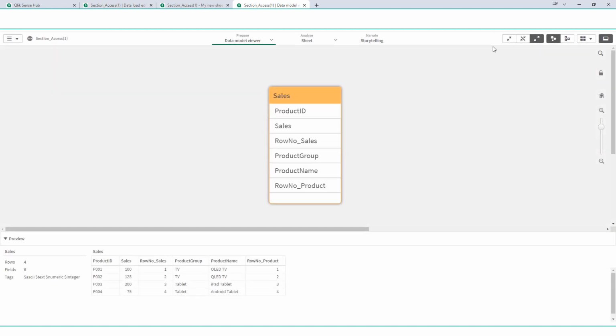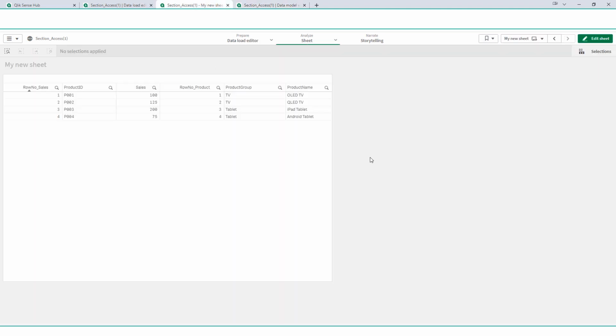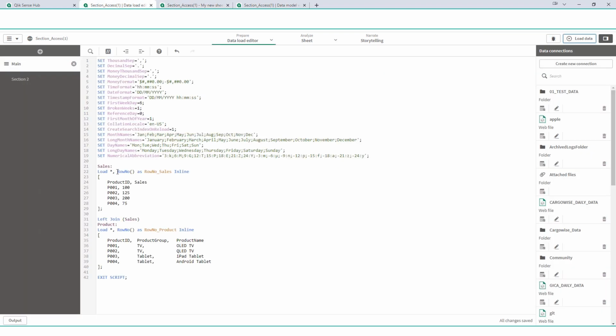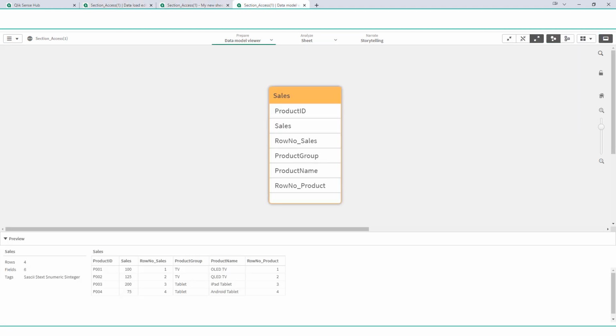I have created another table here and you can see that there are 4 lines. Row number sales is coming from the sales table. So we have 4 rows for the sales table and we will get the respective product group and product name from the product table based on the left join. This works easily because the product ID field is associated, it is common between both tables.